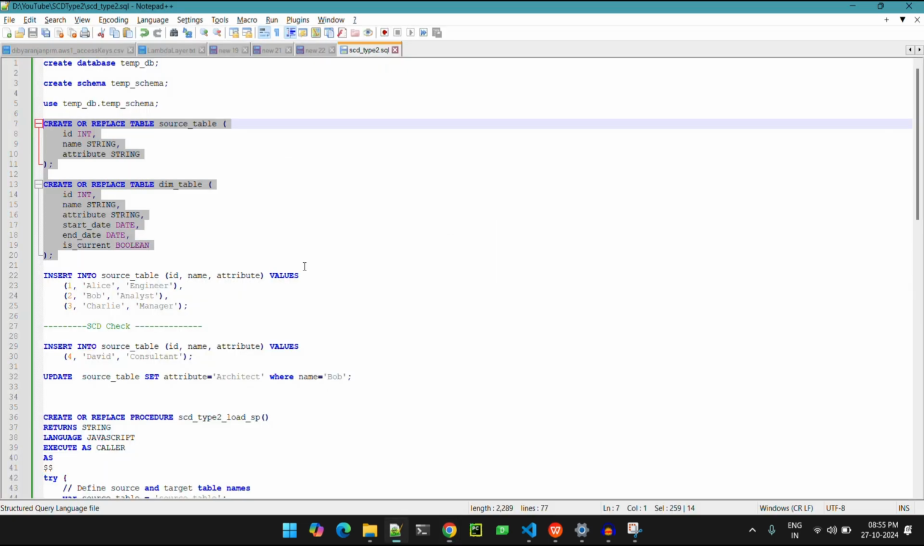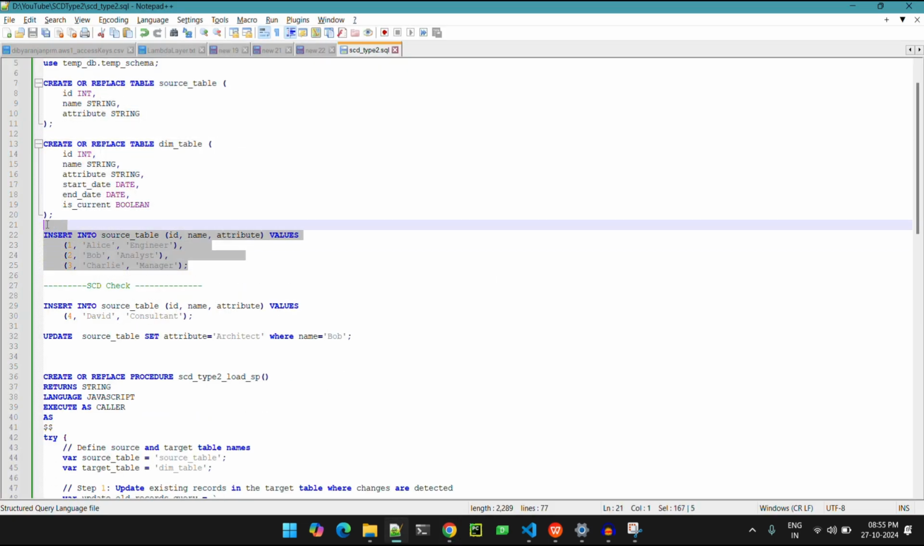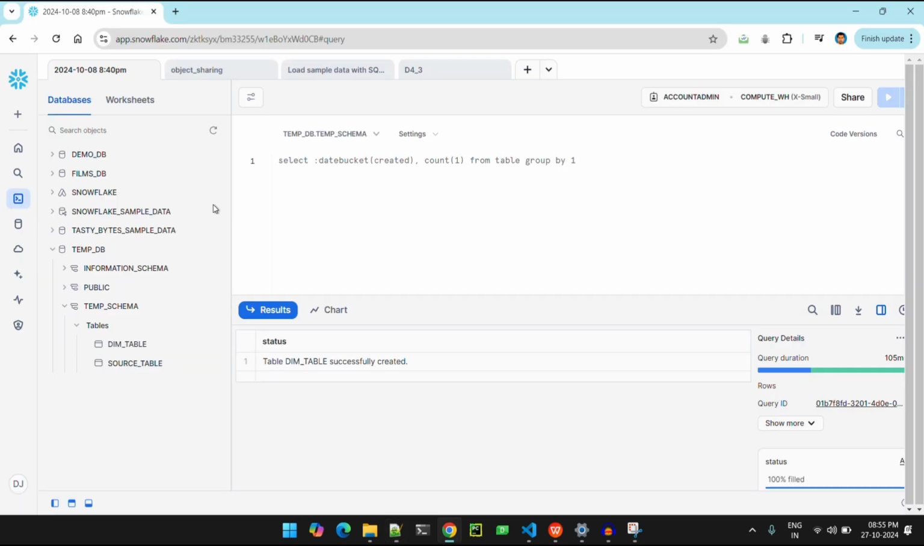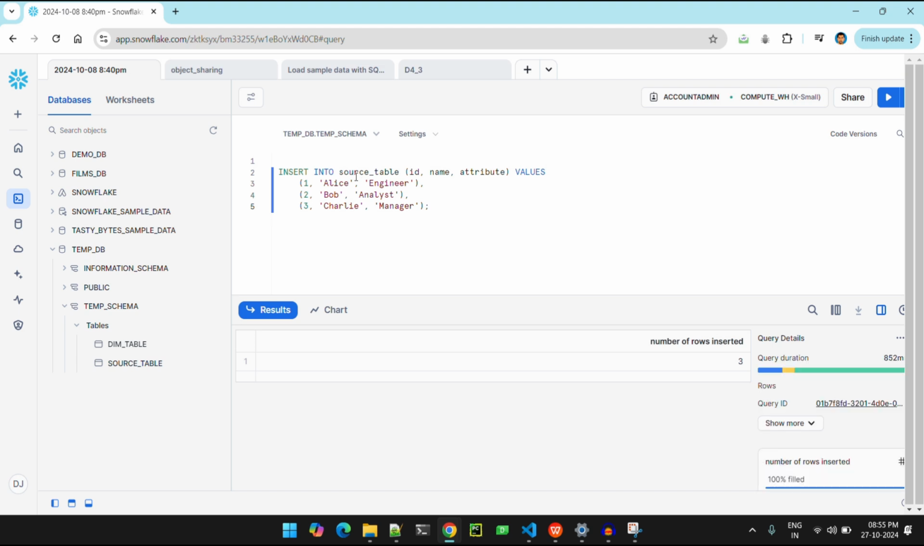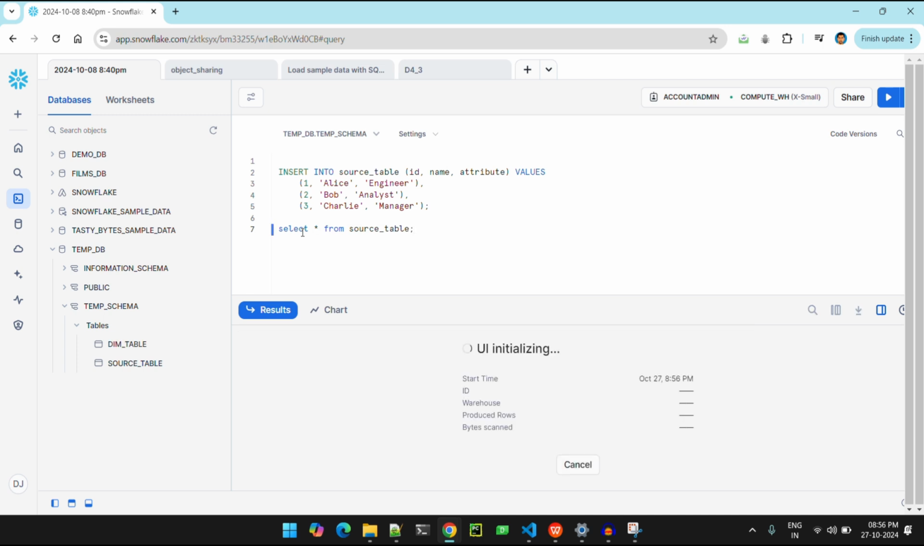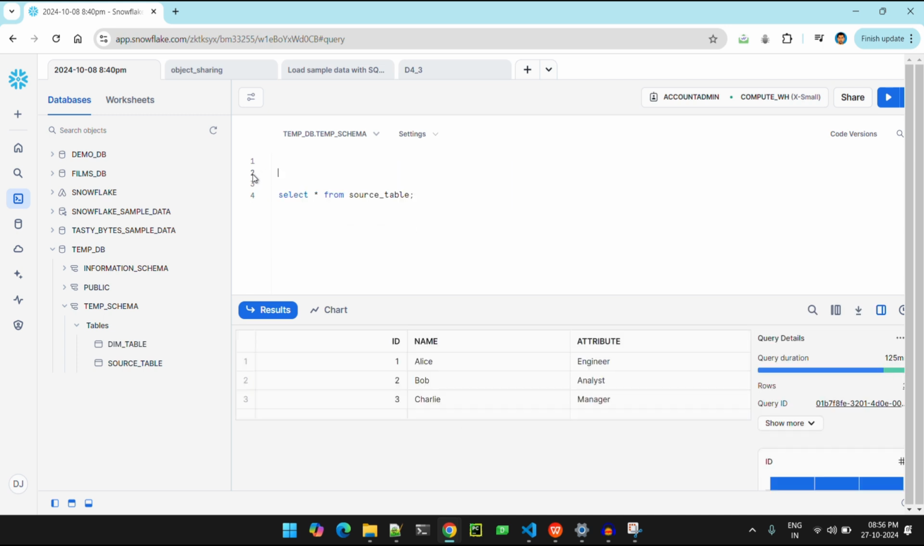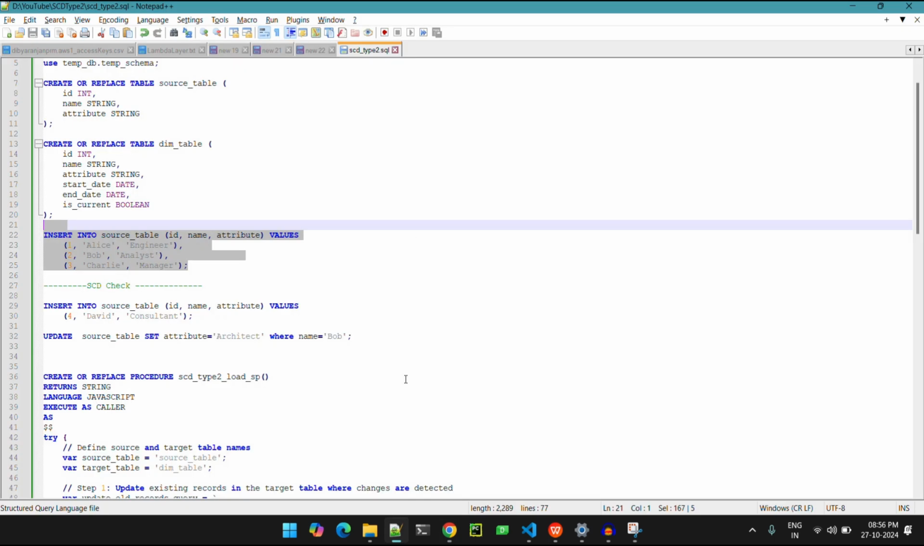Now I'll insert some values into the source table. If I try to see what is there in my source table, these are the values. Now let's see what is there in my dim table. As of now, you see there is no value.